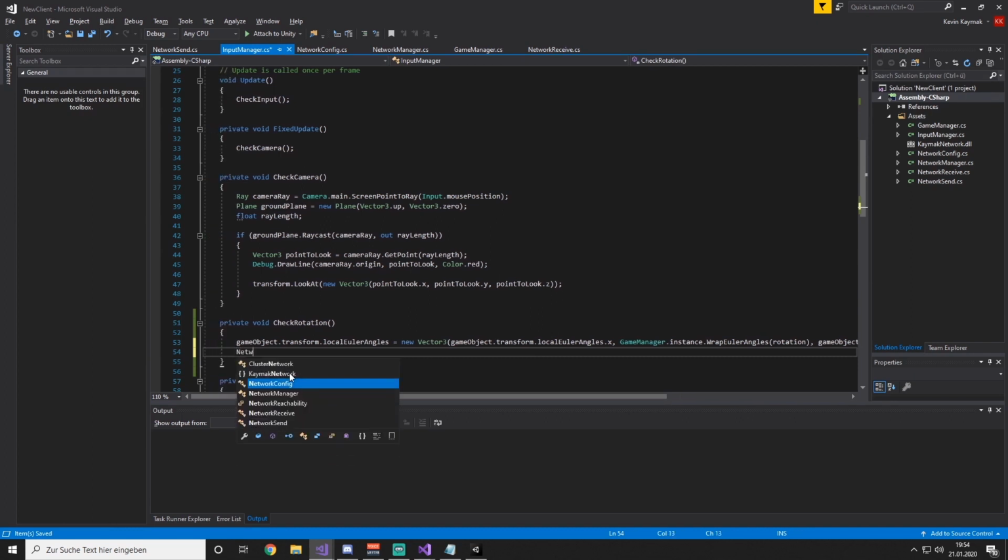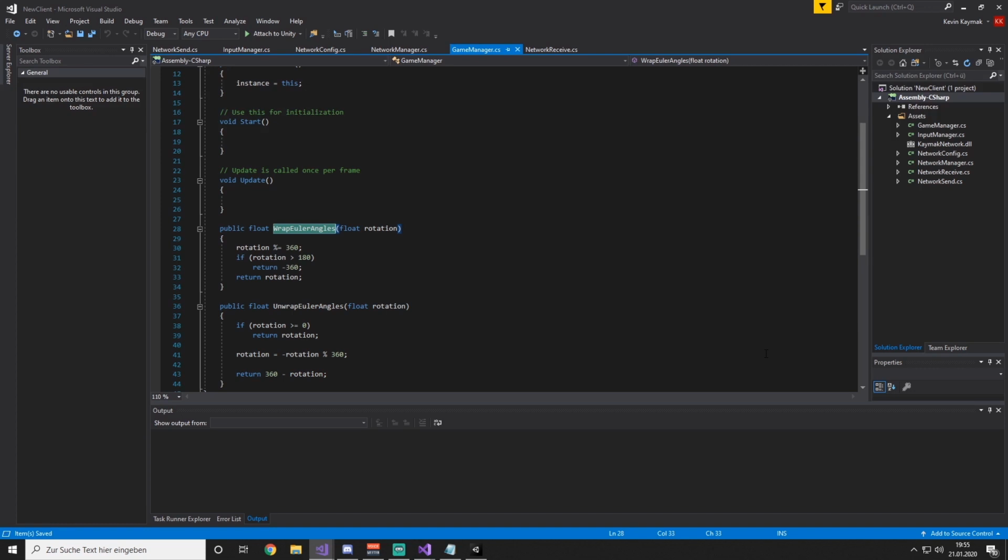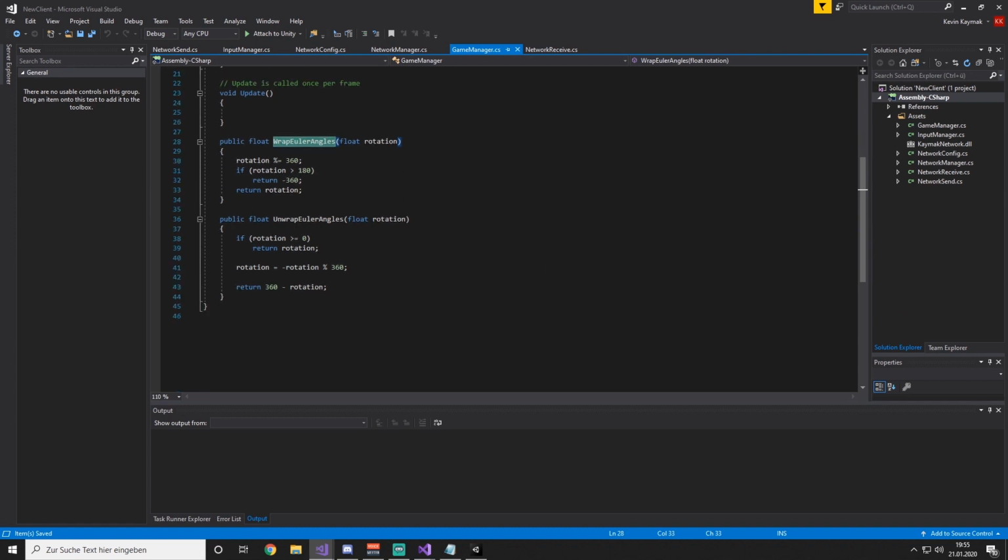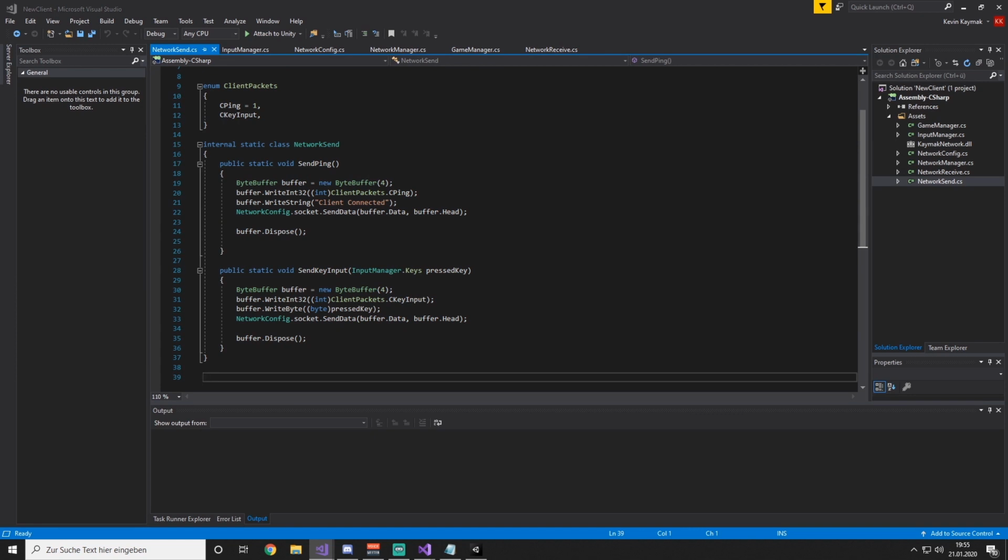And now we can say Network, SendPlayerRotation, and we are typing out rotation. So don't worry, we are creating the SendPlayerRotation right away. But before we are doing that, we are going to our GameManager instance WrapEulerAngles with Control and left mouse click. You jump directly to the method, and now we are checking if everything was correct. So yeah, as I can see, everything is fine right now. Perfect.